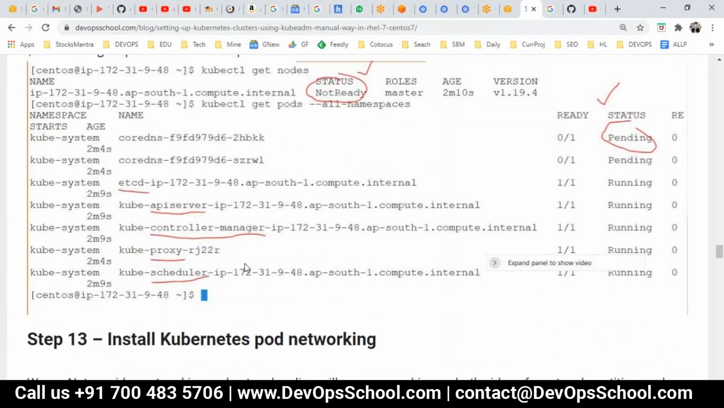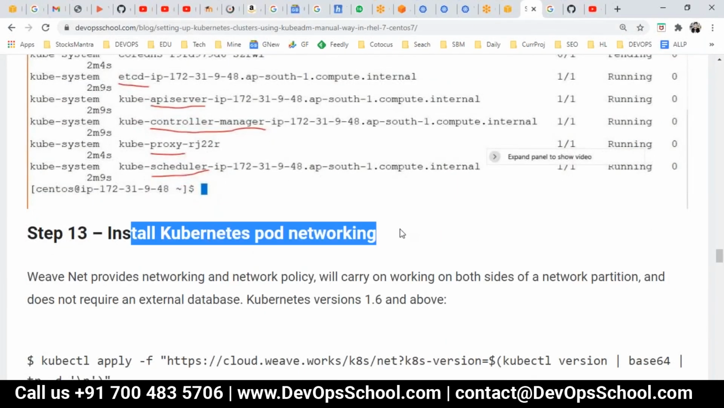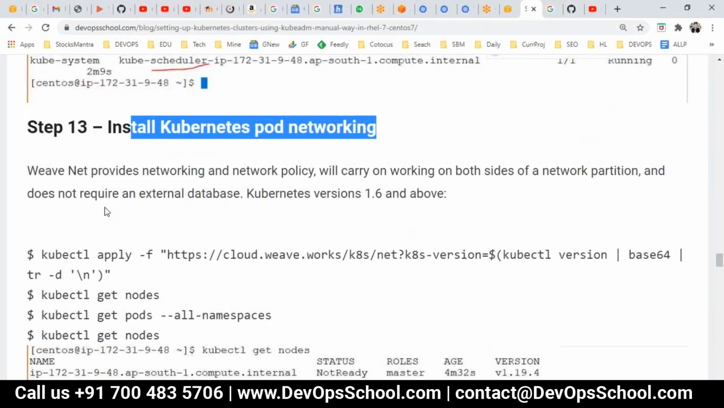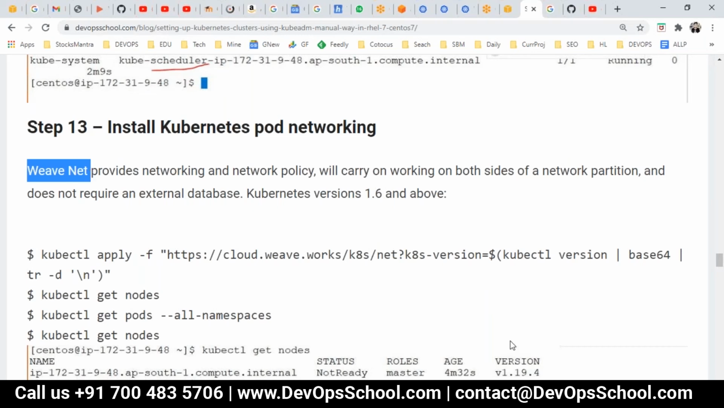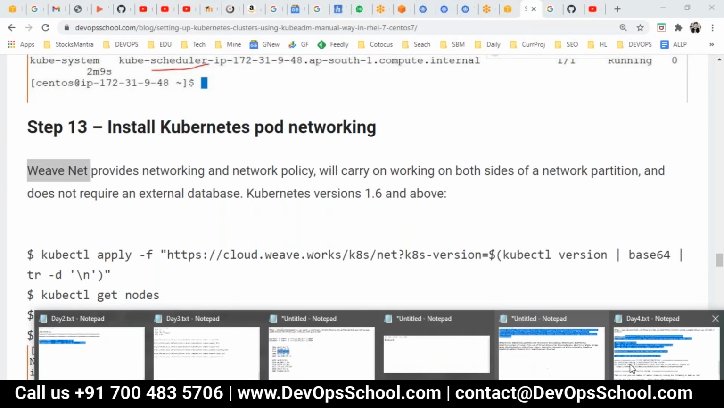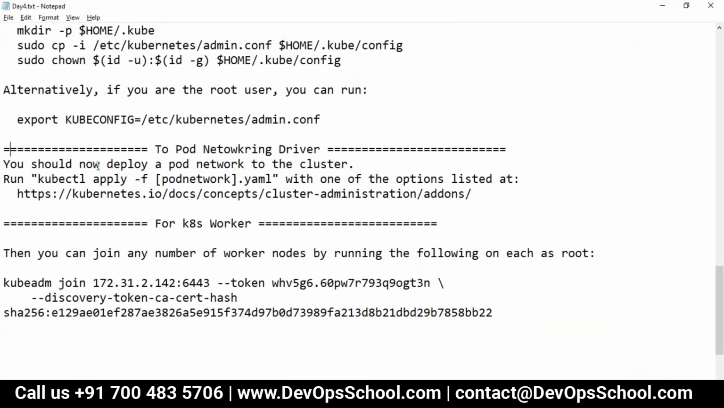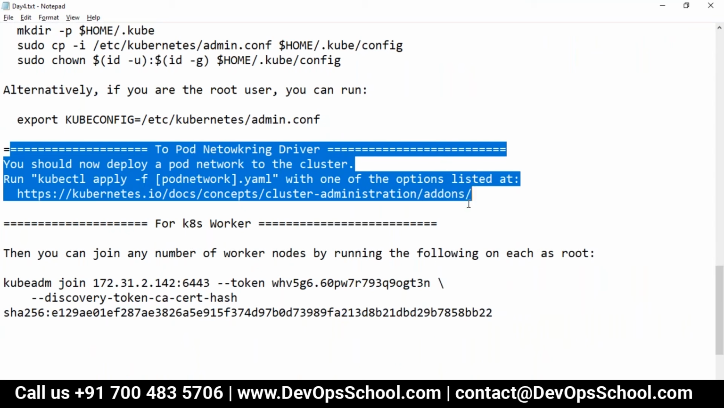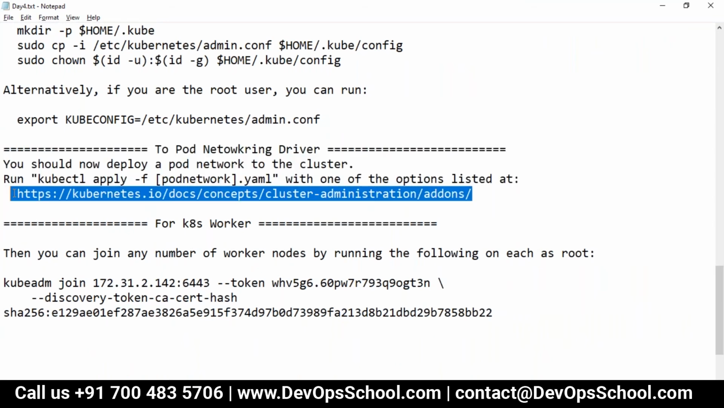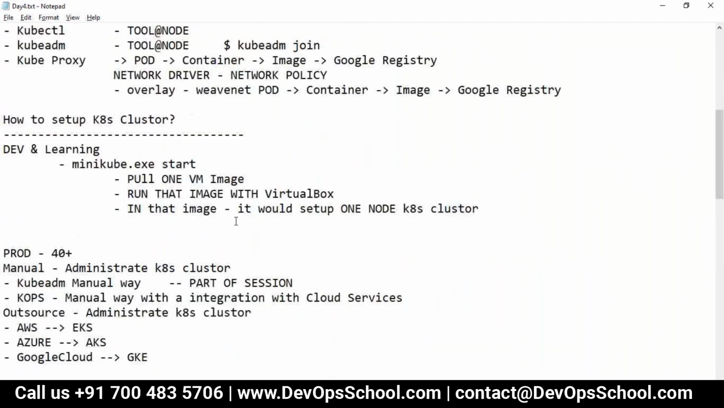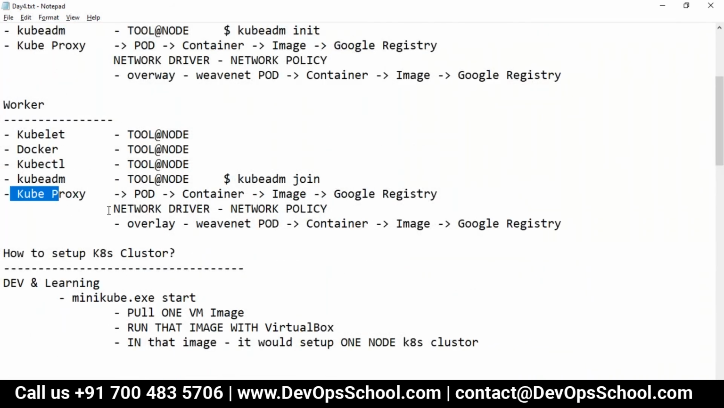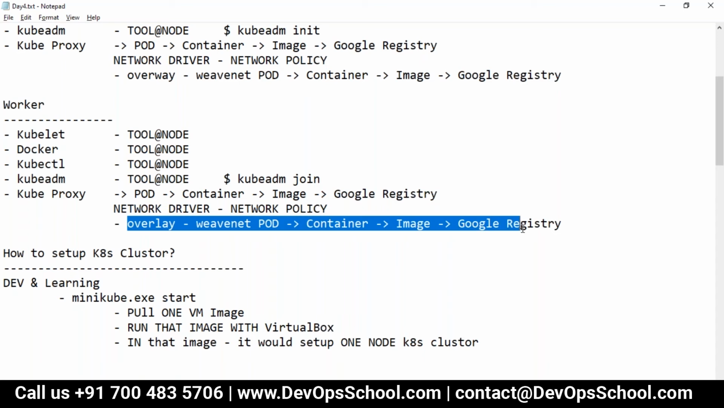See, it's not ready. So you have to install the Kubernetes pod networking. So what is pod networking? We are using Weave Net. The same instruction, if you look at this very carefully, they have here in a detailed manner. I've been telling you we have multiple drivers. Remember, let me show you that part. See here, kube-proxy needs a driver or policies. Which policy? Multiple policies are options, and one of them we are using is Weave Net.